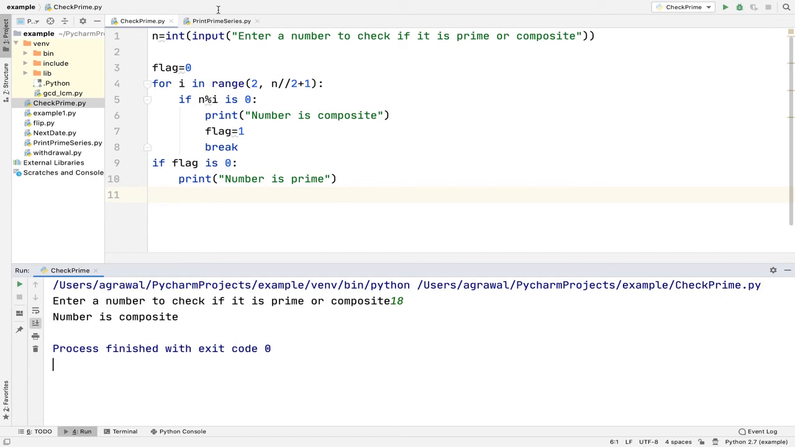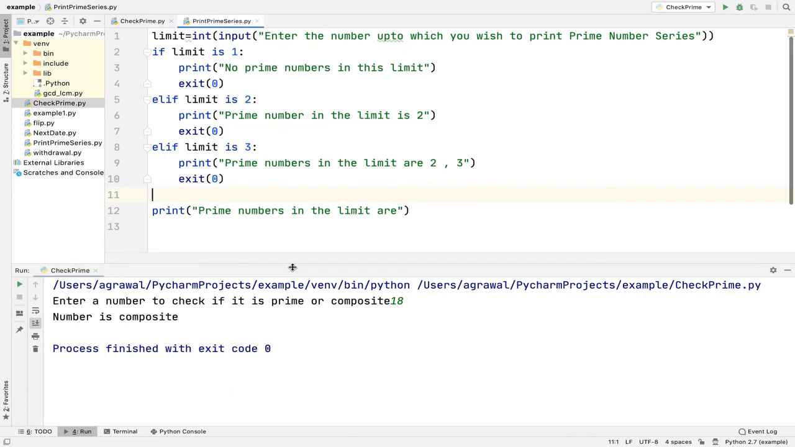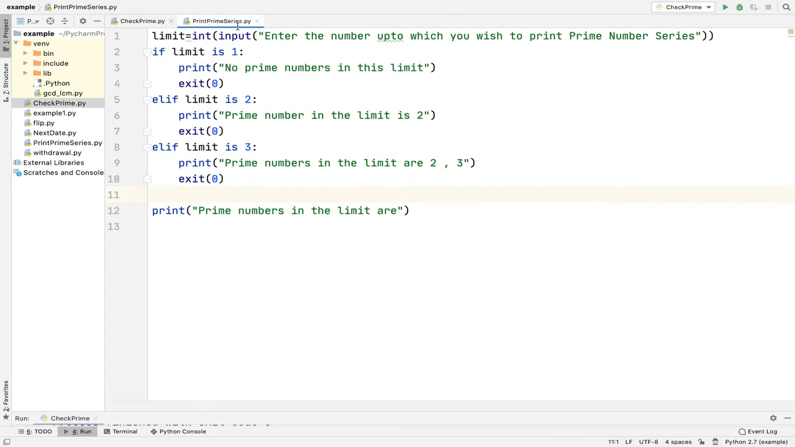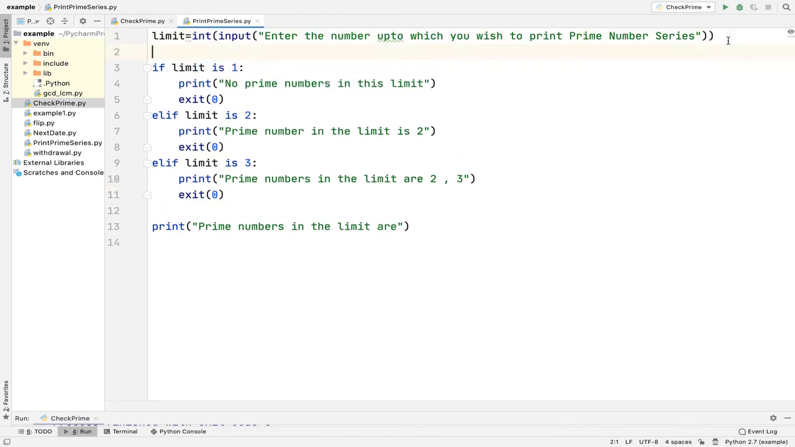Now let us move to our program, which is to print the prime numbers in the range. So over here I have taken the input of the limit variable, enter the number up to which you wish to print prime numbers. Okay, after this I have printed my special cases. The special cases are 1, 2 and 3. If the user has given the limit of 1, I will just print that there are no prime numbers in this limit and I will exit. Exit is a function which will end the program execution. After this I have applied an else if. I will check if the limit is 2, then I will print that the prime number in the limit is 2 and exit.